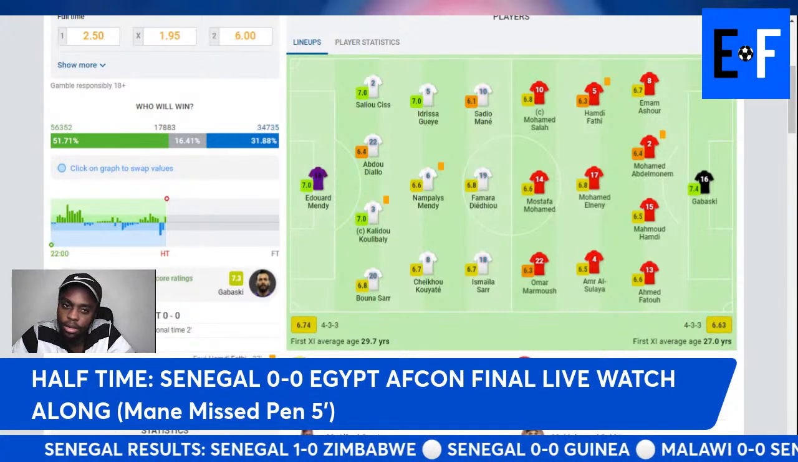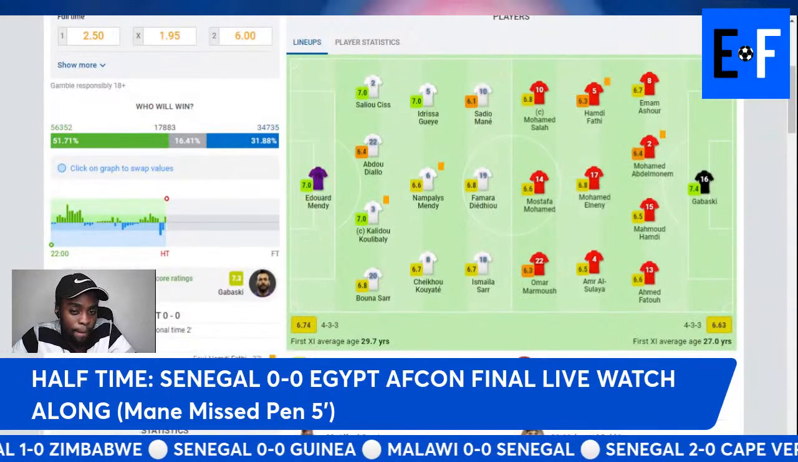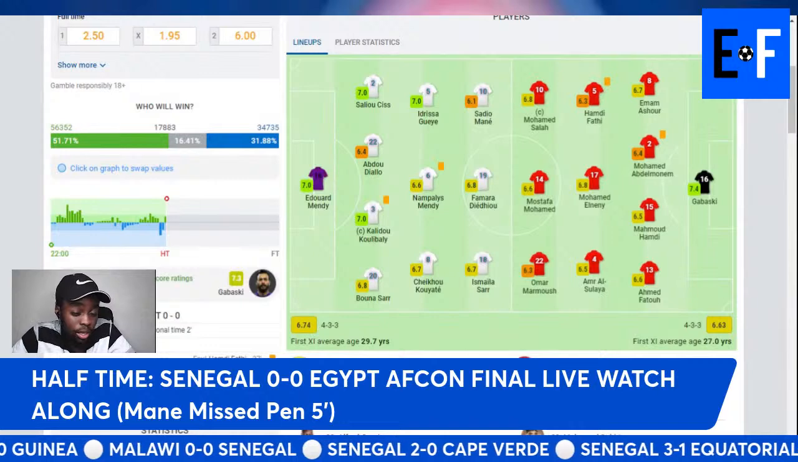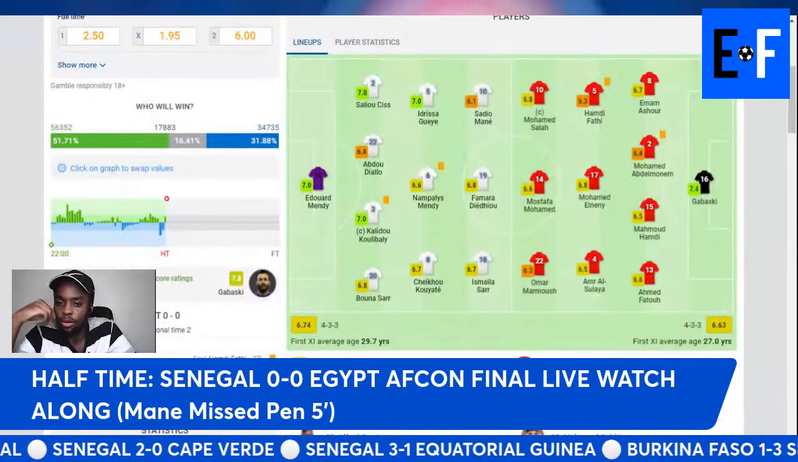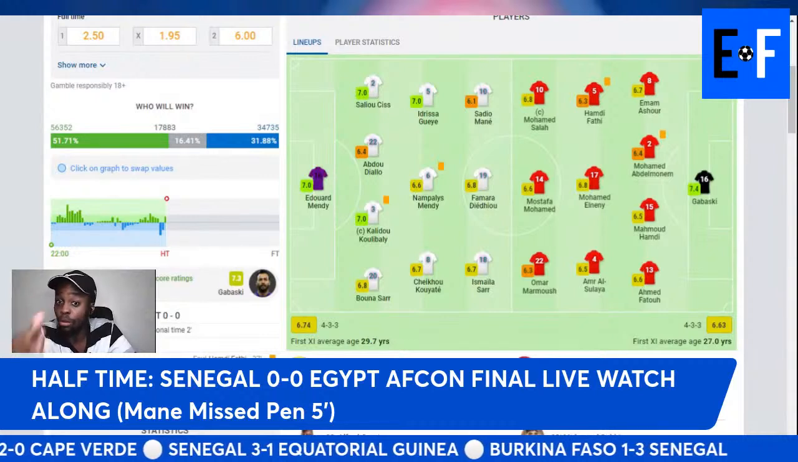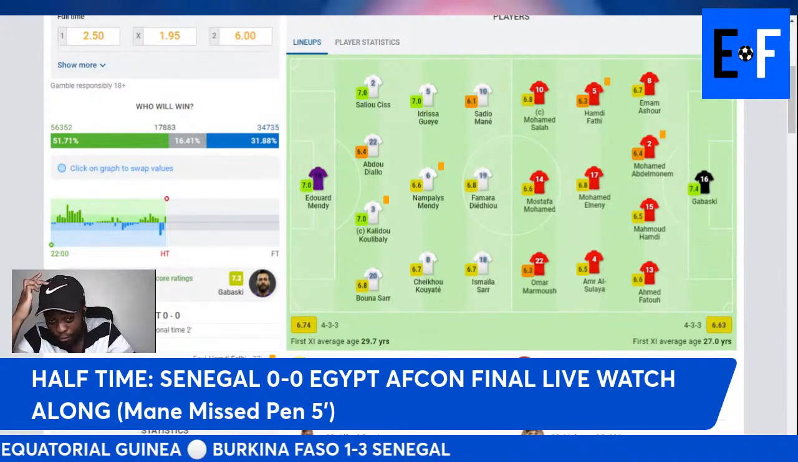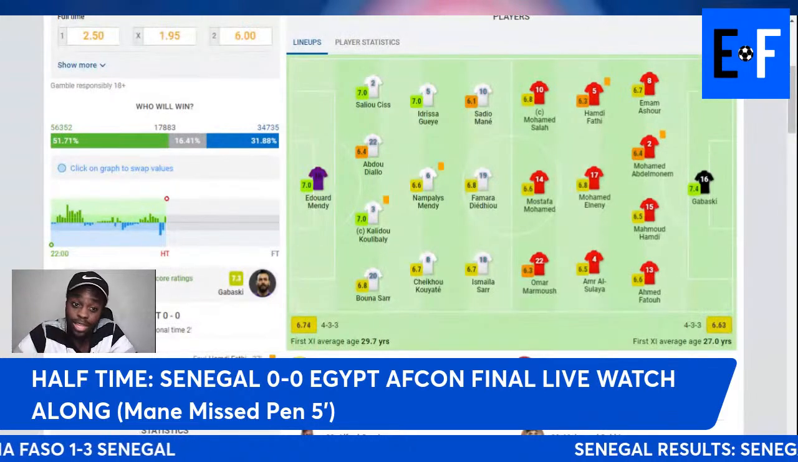Let me see for Senegal. Senegal scored a penalty in the 94th minute against Zimbabwe. Against Cape Verde, both goals actually came in the second half as well, after Cape Verde went down to 9 men. Against Equatorial Guinea, I cannot recall. Against Burkina Faso, all 3 goals came in the last 30 minutes. So Senegal have scored more of their goals in the second half, and more of those goals have been scored in the last 20 minutes of the games.